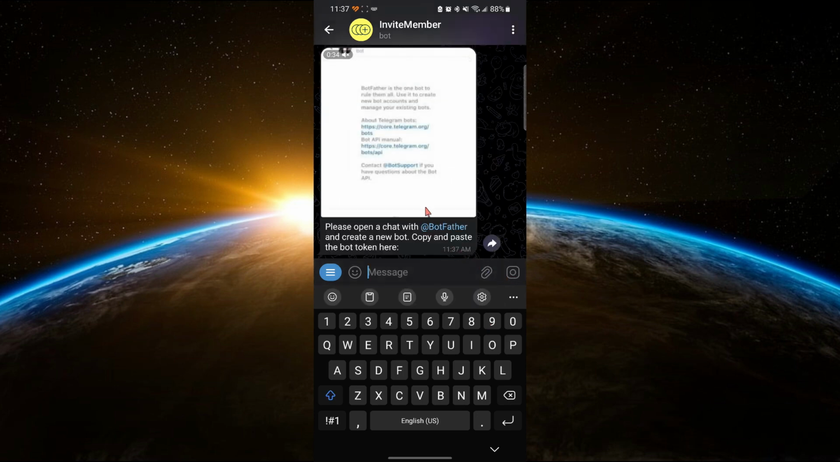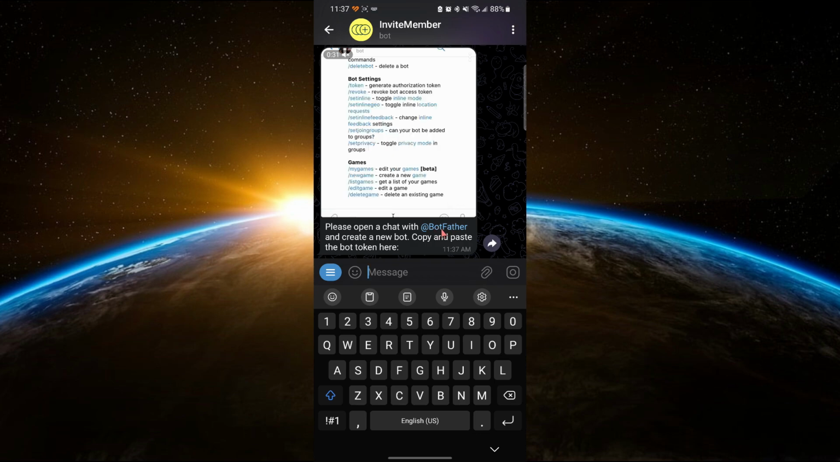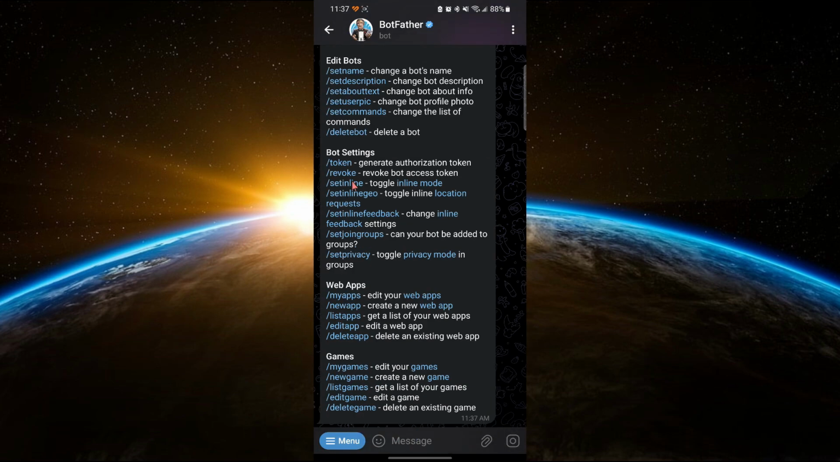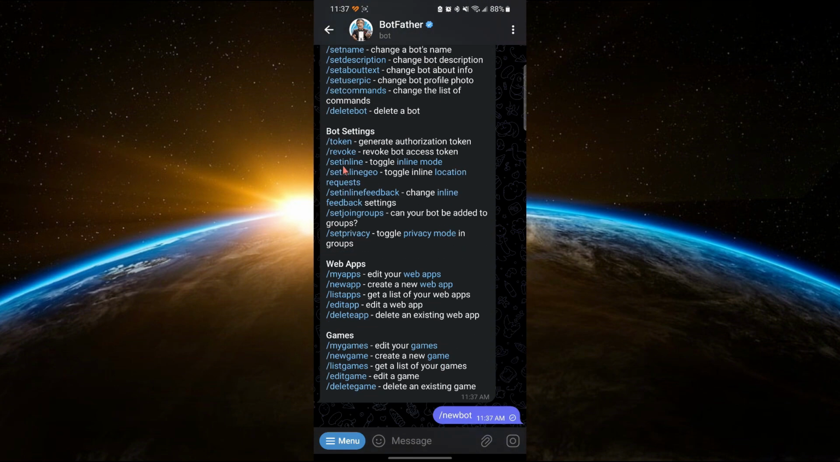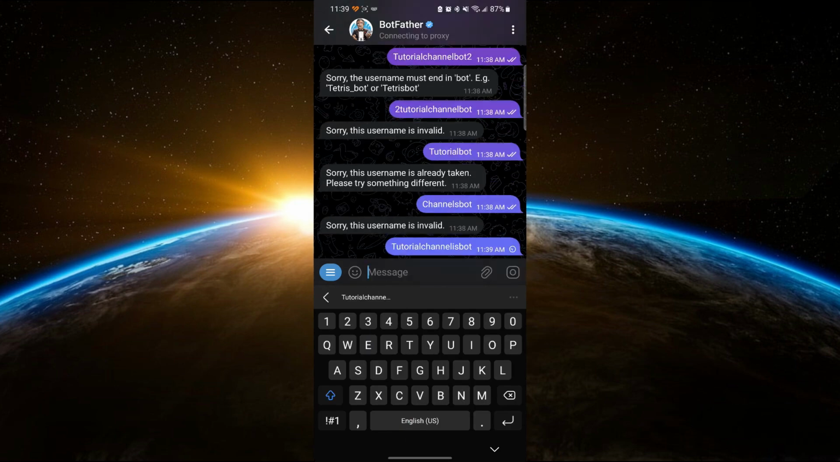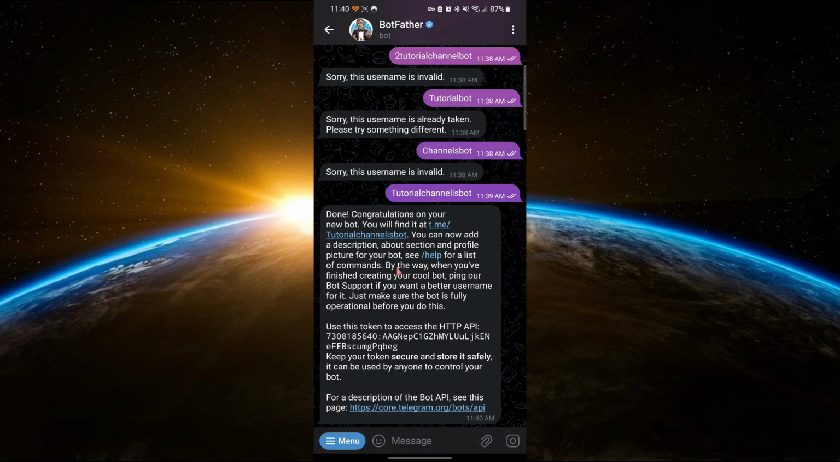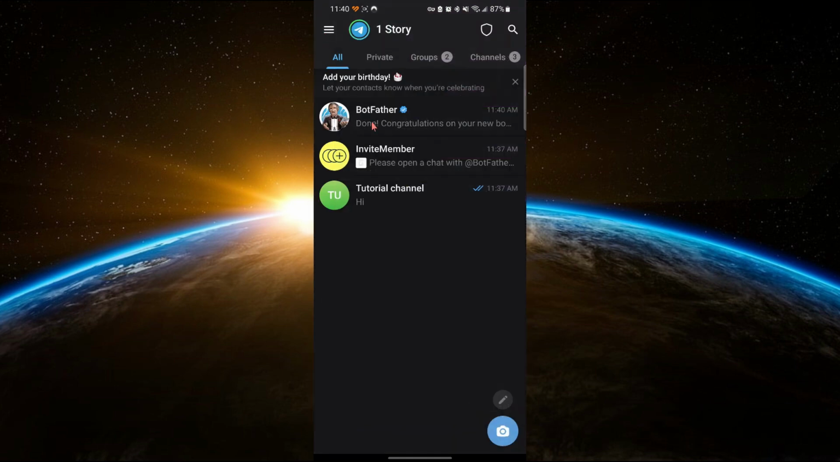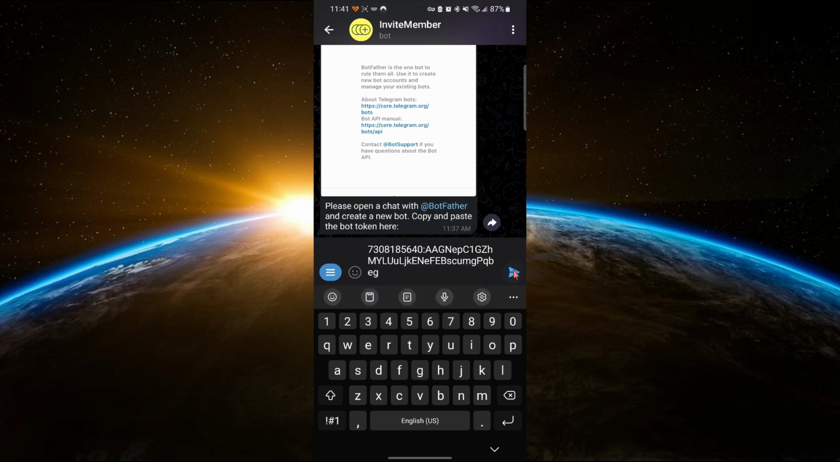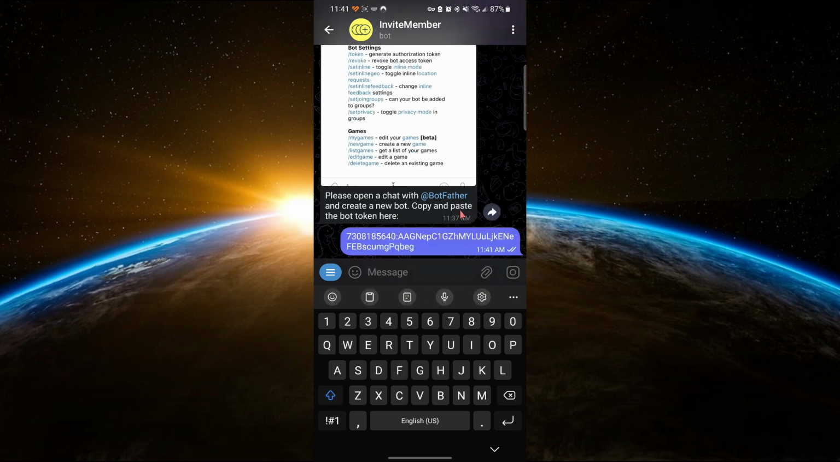The bot will now ask you to set up a new bot using BotFather. Open a chat with BotFather, type /newbot and send the message. Follow the instructions to name your bot and choose a username ending in bot. Once created, copy the access token provided by BotFather. Return to the Invite Member bot and paste the access token into the text box. Send it to complete the setup.